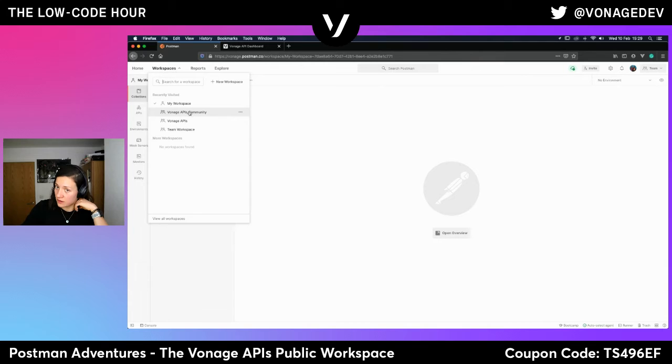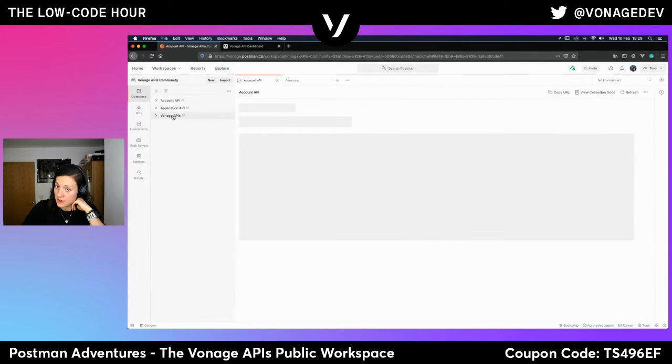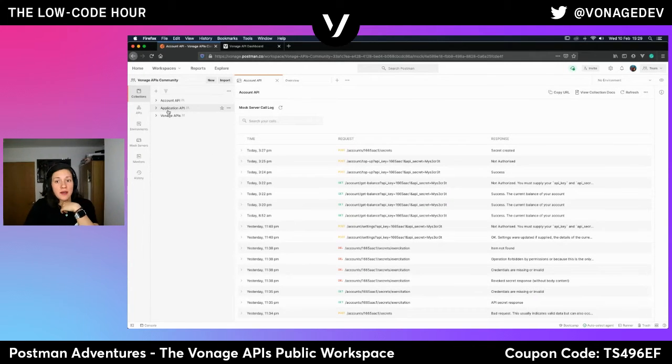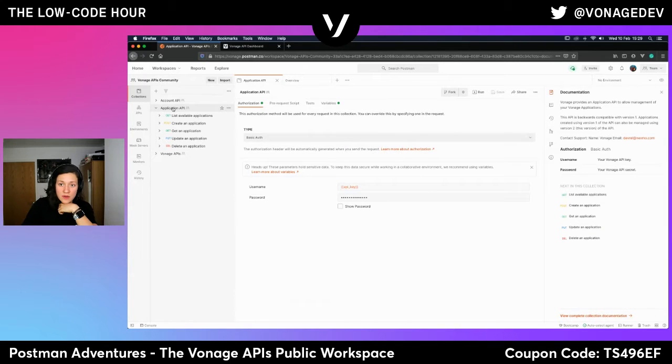And back to the Vonage APIs Workspace and the application API. So these are used for authentication as well. When we're not only using API key and secret, there's a way to use applications for authentication with the Vonage APIs. For example, the voice API is one of those that requires an application. So I'm going to fork this as well.